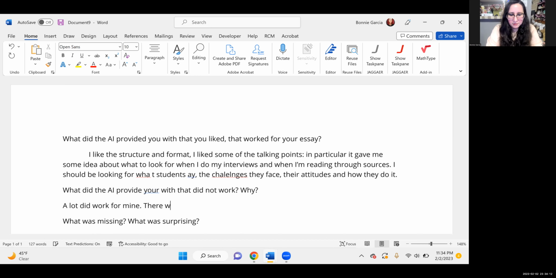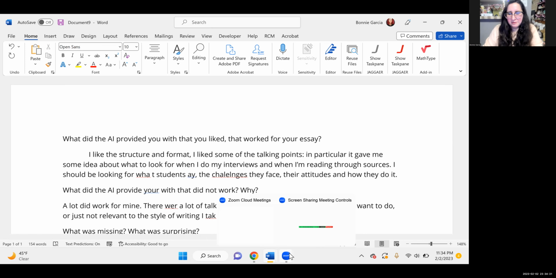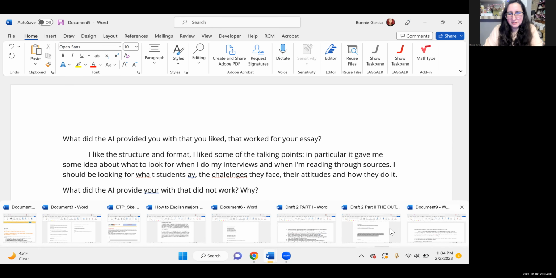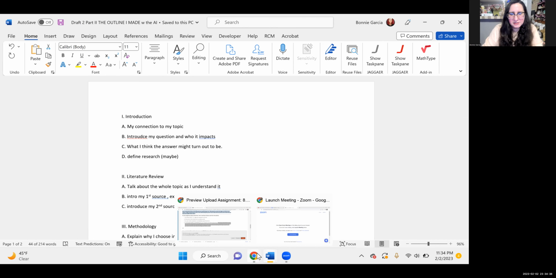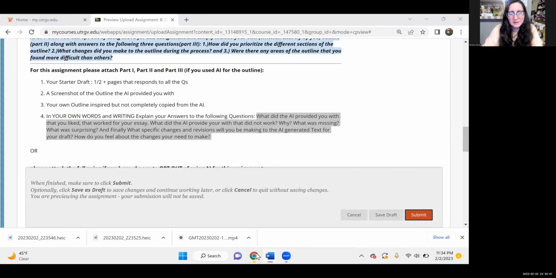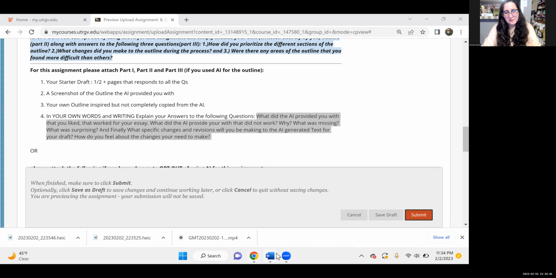There were a lot of talking points that were not specific to what I want to do, or just not relevant to the style of writing I take on. For example, I know in the introduction, it had a section. Maybe I still have the ChatGPT open. No, I think I closed it. But I could look at my pictures and look at the differences I made.